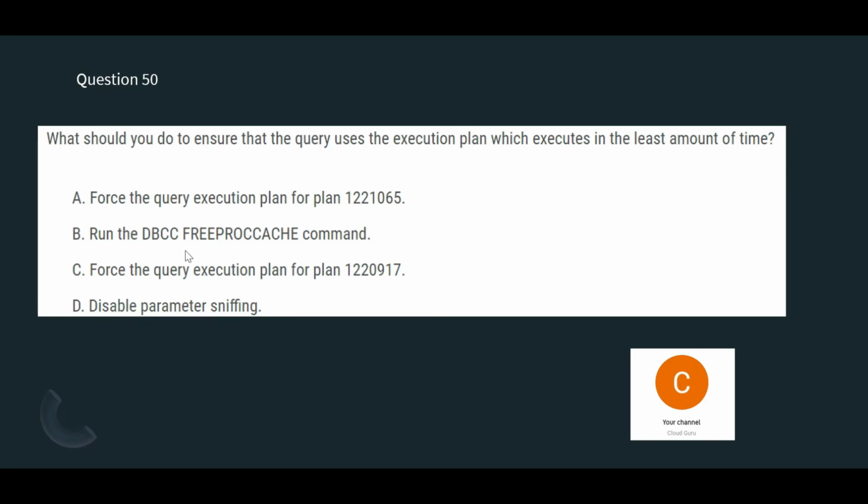Then this option, the DBCC FREEPROCCACHE command, will recompile the queries. You have this query, it will recompile it again. That is not the need. We want to follow a path which will execute in the least amount of time. So B and D are ruled out. Now out of A and C, which one will work?